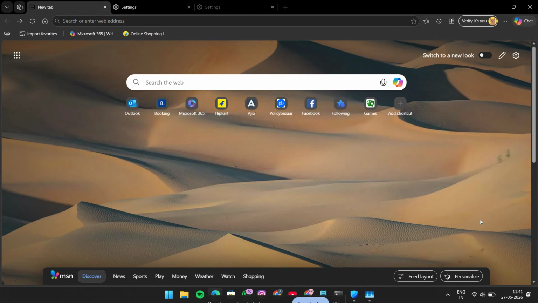Let's jump right in. The first thing you want to do is check whether your device date and time are correct. This is one of the most common reasons certificate errors happen, because websites use security certificates that depend on your computer having the right system time. If your clock is off, even by a little bit, Microsoft Edge may think the certificate is invalid. To check this, look at the bottom right corner of your screen on Windows and make sure the date, time, and time zone are accurate.